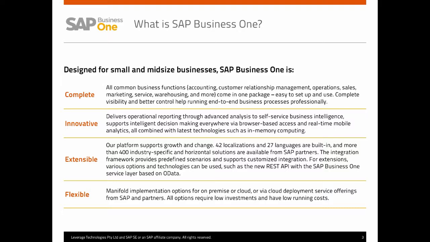We'll talk a little bit more about Leverage when we get to the end of today's presentation and I give you some thoughts on what you can do next.